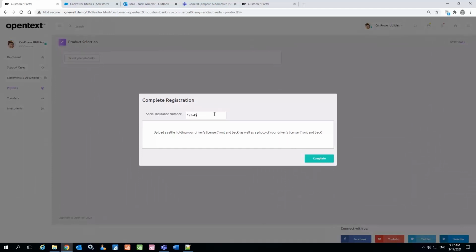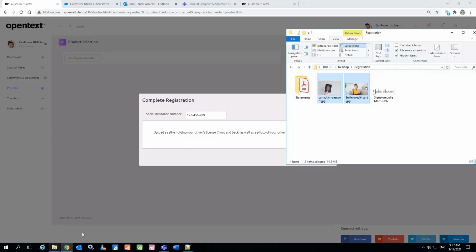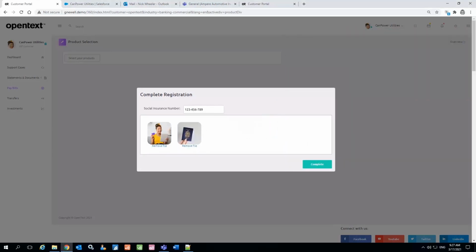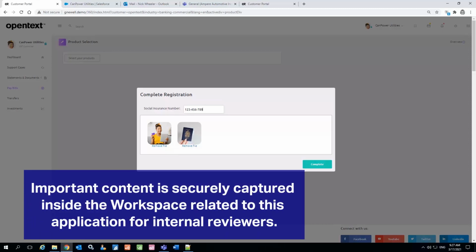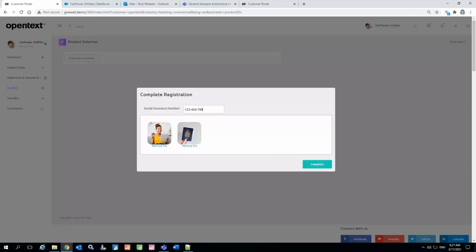In this example, we asked Julie for her social insurance number, as well as a series of selfies. Selfies which are accompanied with identification are an efficient way to passively identity-proof your customer. The ability to perform data-centric identity proofing with credit reporting agencies will generate an electronic ID that will be stored within the customer's dedicated workspace and accessed from within line of business applications such as Salesforce.